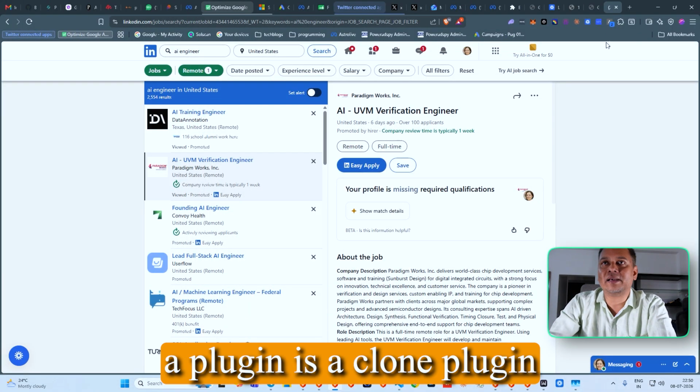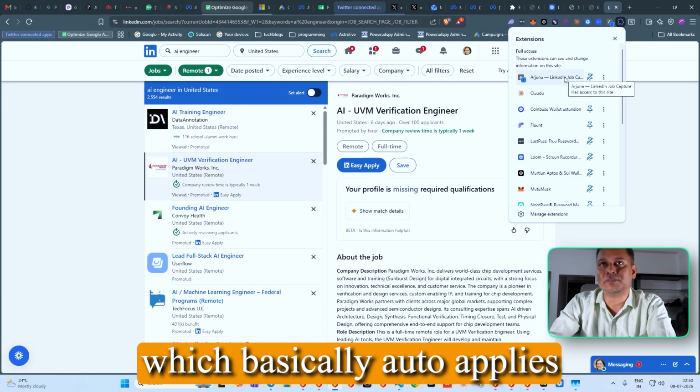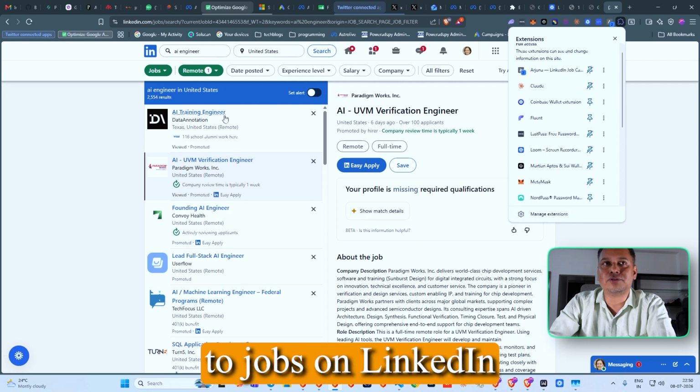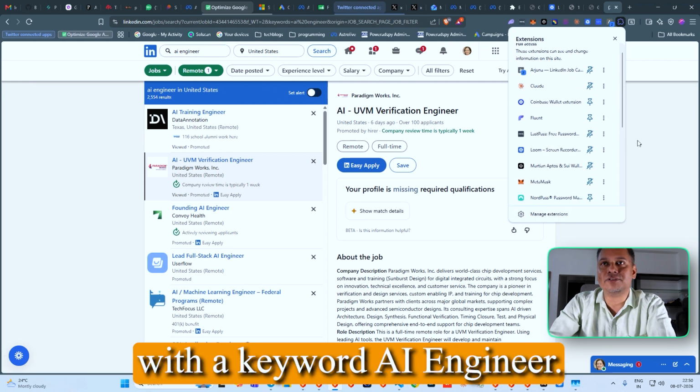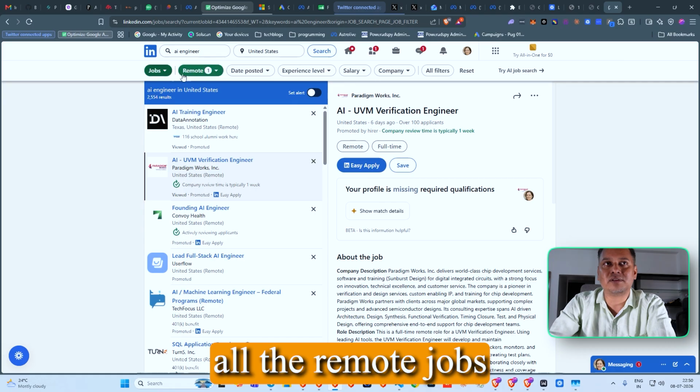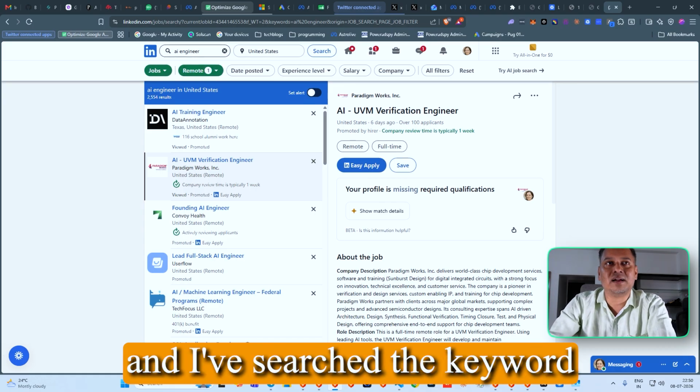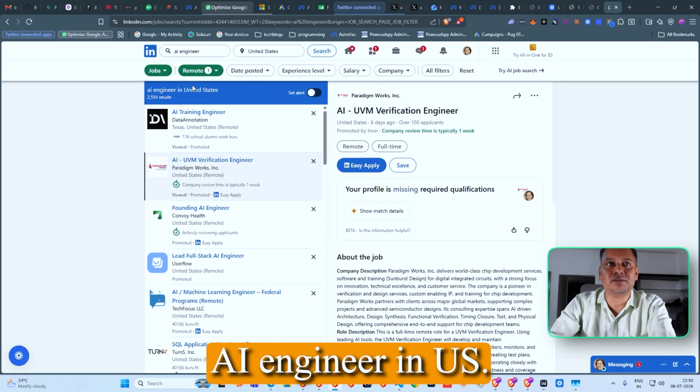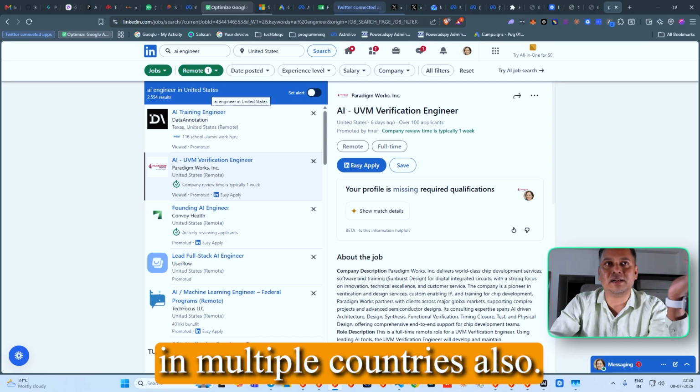So basically I've built a plugin. It's a Chrome plugin which basically auto applies to jobs on LinkedIn with the keyword AI engineer. So basically all the remote jobs. So I've selected the remote jobs and I've searched with the keyword AI engineer in US. You can apply this in multiple countries also.